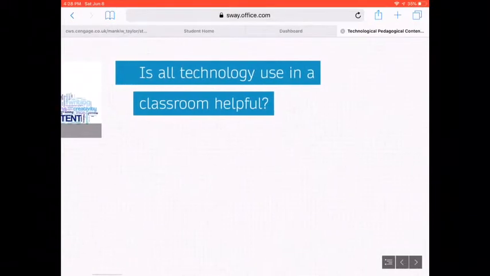So before we begin, we must ask one essential question. Is technology use in the classroom helpful, or is all technology use in a classroom helpful? This is a question that we would like to pose to you and see what you think about this question.